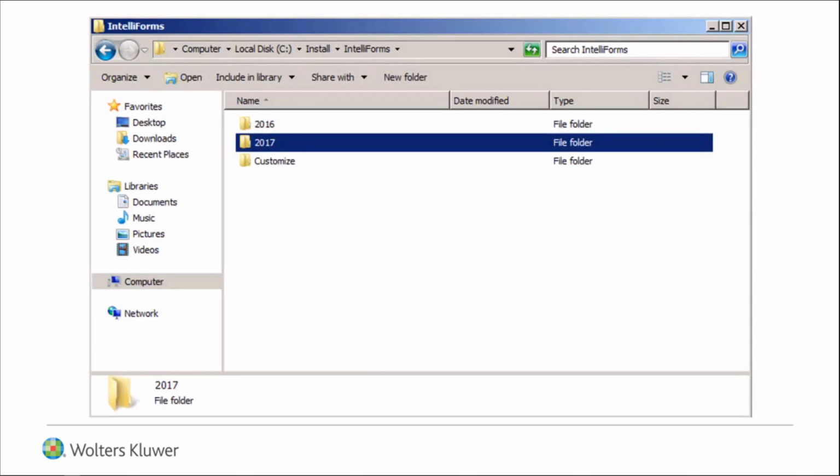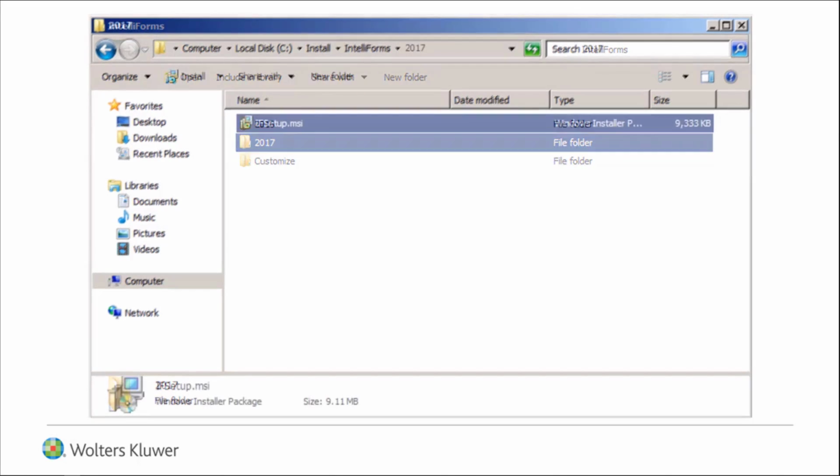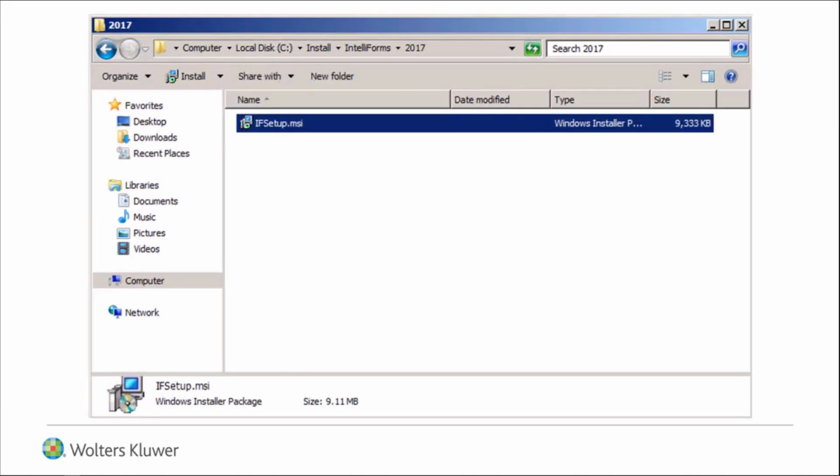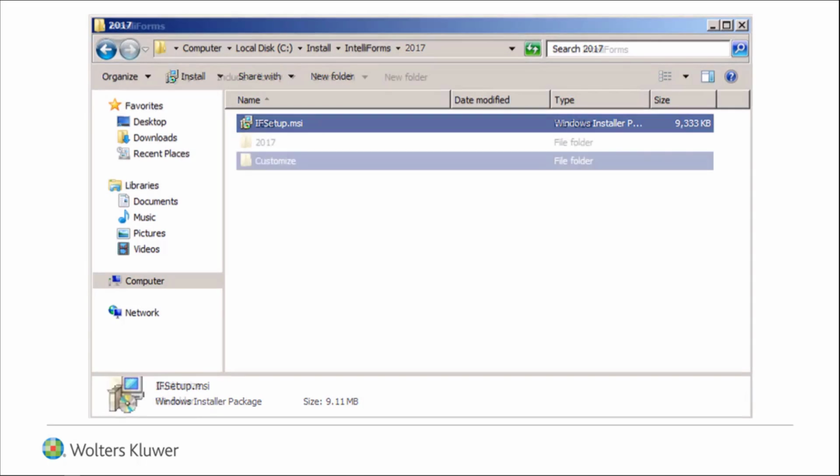We begin by creating a new folder to hold the new CCH IntelliForms version's installation file. Name the folder based on the new CCH IntelliForms version you are installing. In our example, the new version is for tax year 2017. Copy the new CCH IntelliForms installation file, ifsetup.msi, into the new folder you just created. Note that GPO installations use MSI files instead of EXE files.